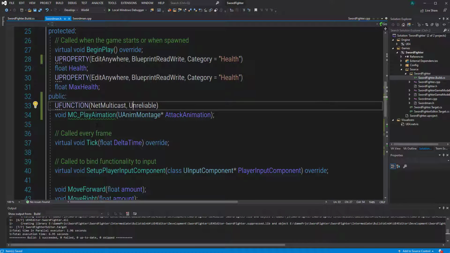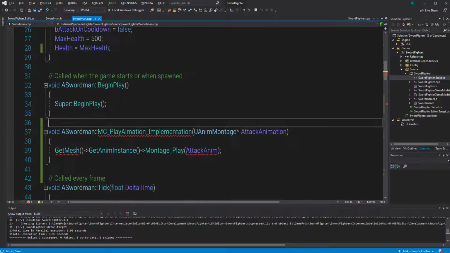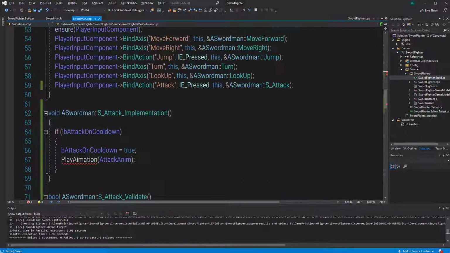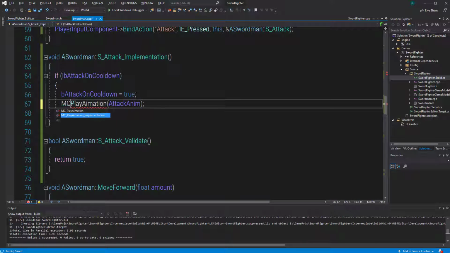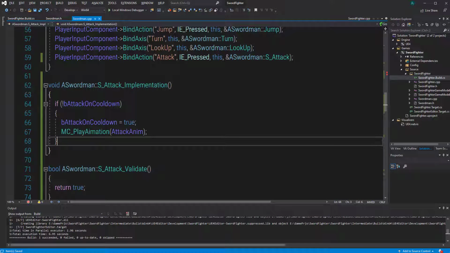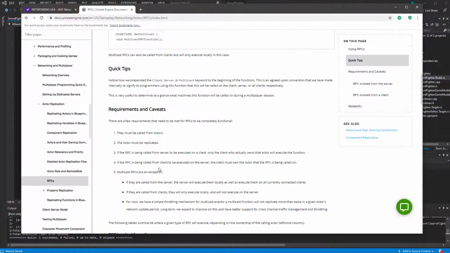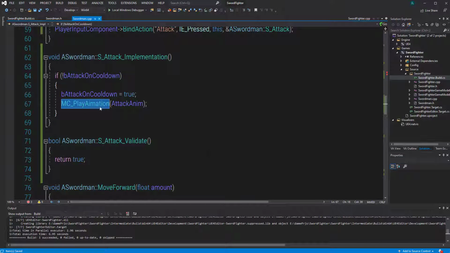In our case, we're calling it on the server because the function here is attack, right? That's where we call it. Let's just review what's happening. When we hit attack, the server will do the attack and do the validation, and then it's going to call the server implementation, which will call multicast play animation. Based on their documentation, it's going to be called on the server and our clients. So our clients will also have to run it.